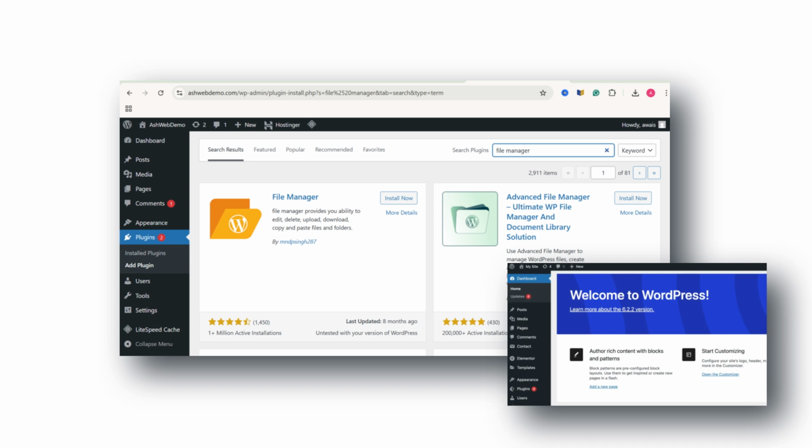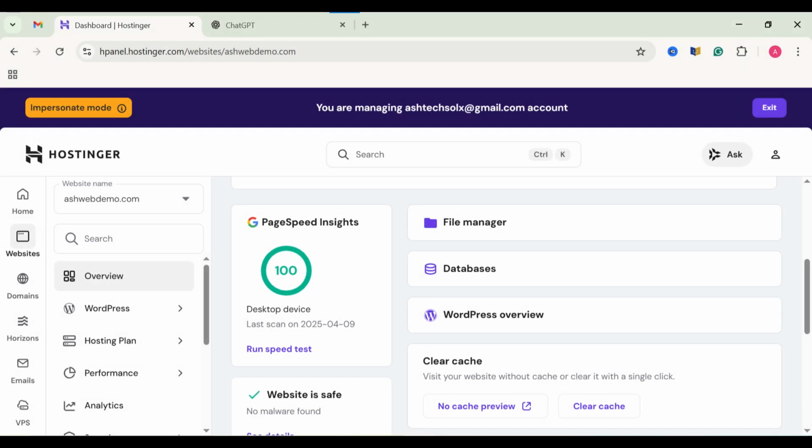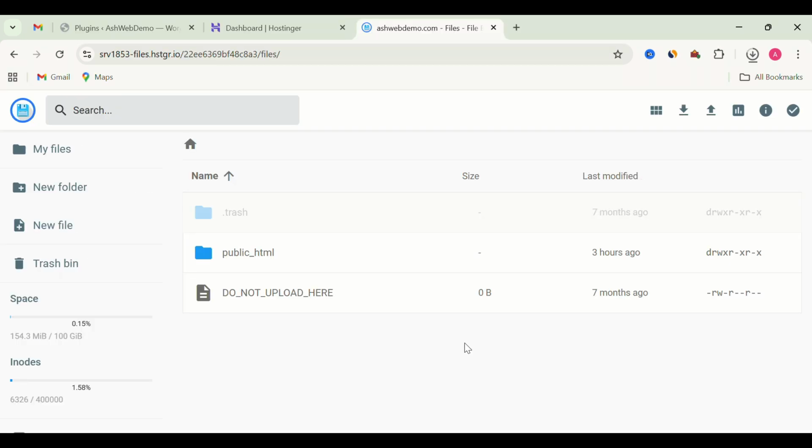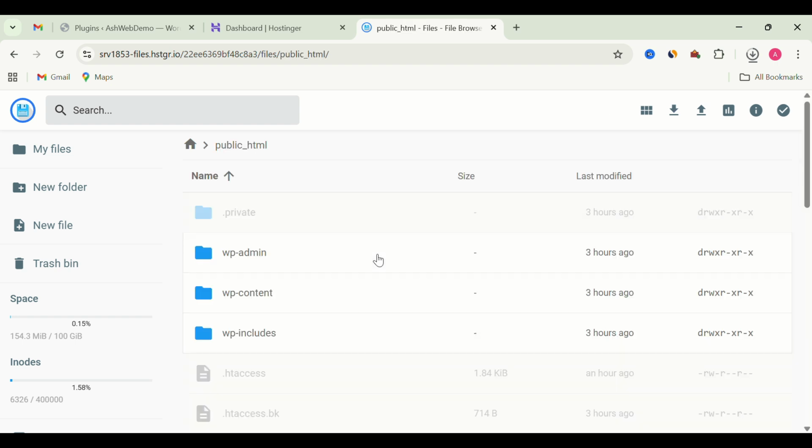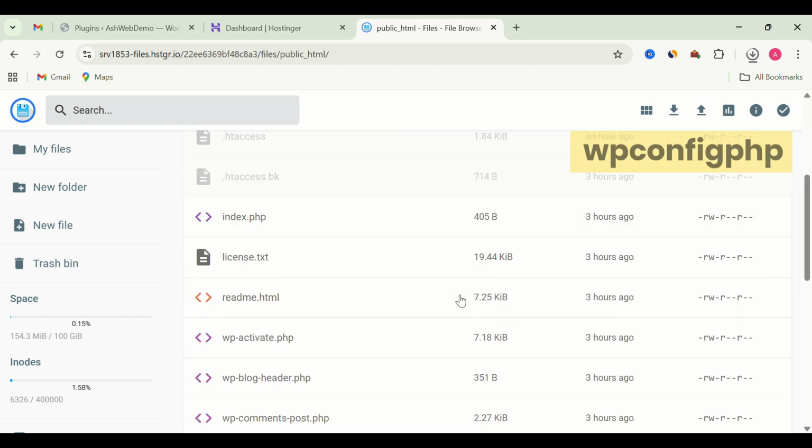In our case, we will log in to our hosting account. After logging in, go to the File Manager, then click on it. Now click on Public HTML folder. Now you need to look for wp-config file.